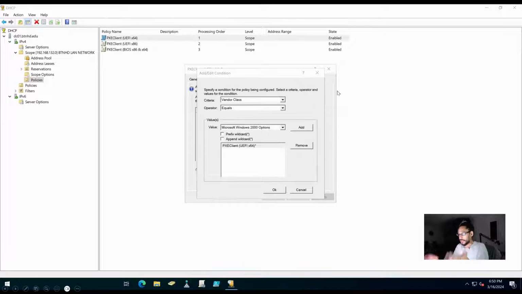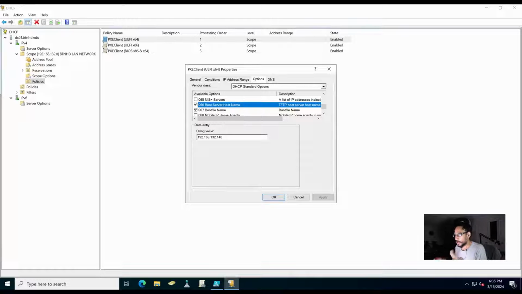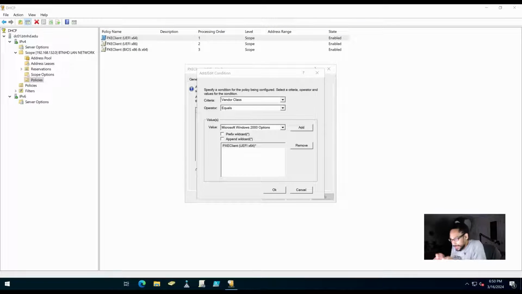All right, so this is what I mean. I think on some of my videos, I showed you guys this. You need this vendor class, right? PXE client, UEFI, x64 or x86, whatever. And I showed you what type of properties you need for each policy, right? But I never showed you guys how to get the vendor class. And no one called me out on that.